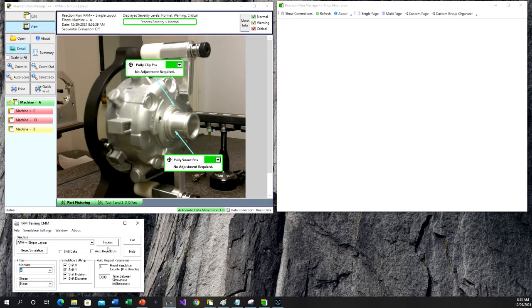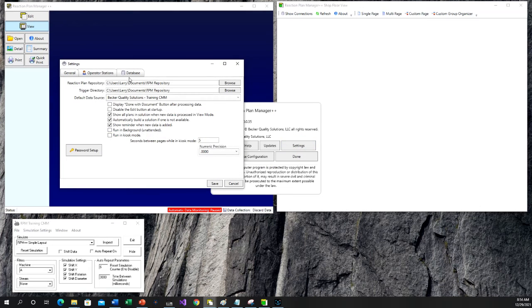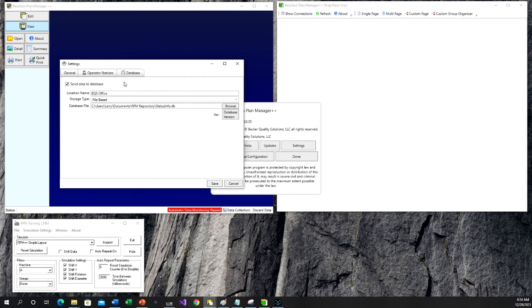Now let's set up for the SQL Server. I'll click on the About button, click on the Settings button, go to the database page. Now I'm already sending data to the database. Now I just have to change the storage type and fill out the information. I'll go to MS SQL Server. Here I need to enter in the server name, the database name, and the credentials.